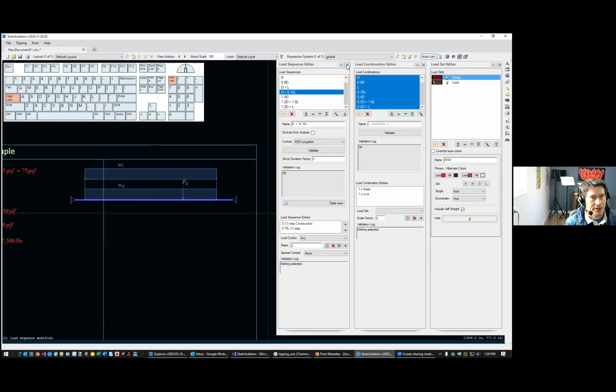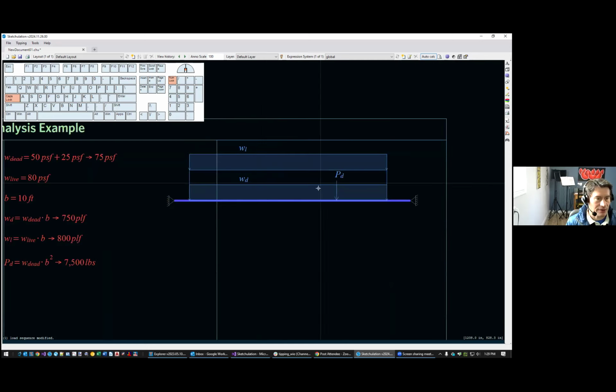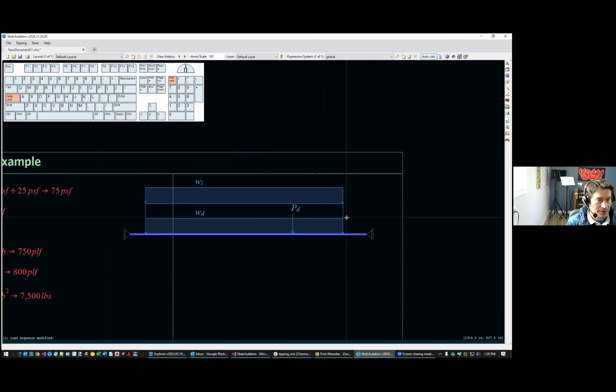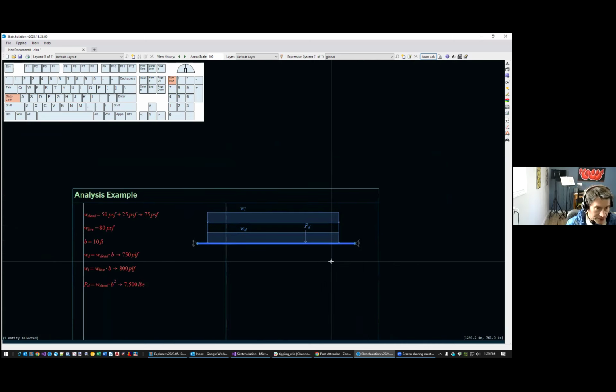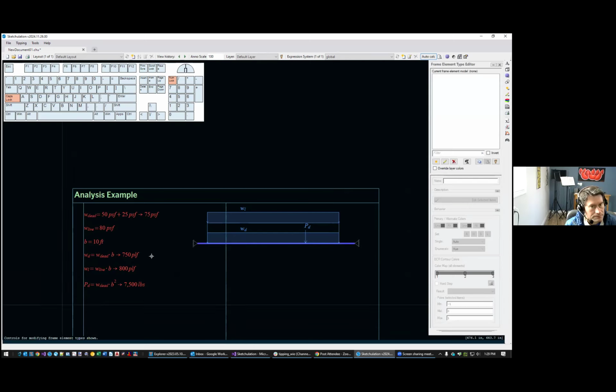Okie doke. So I will close these guys. I have my loads assigned to their proper load sets. I'm almost ready to run the analysis, but the last thing we need to do is to set up our cross section. So what I will do is create a frame element type, FET, and it brings up the sidebar editor here.